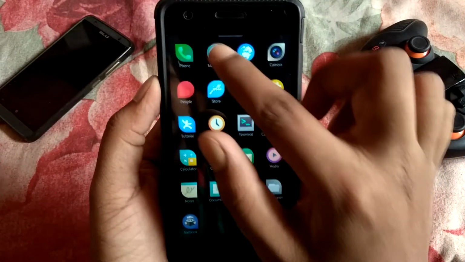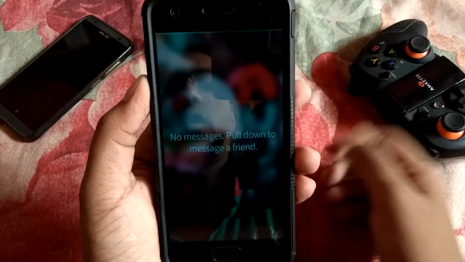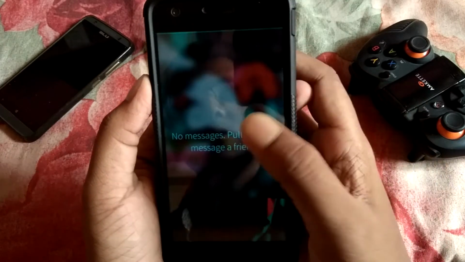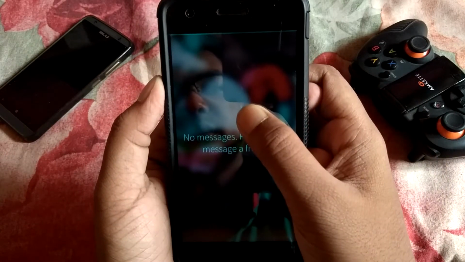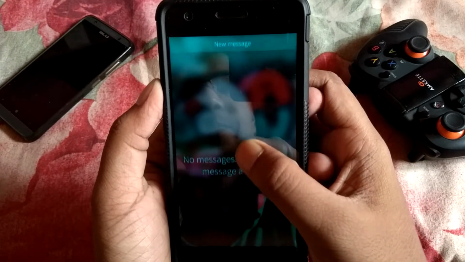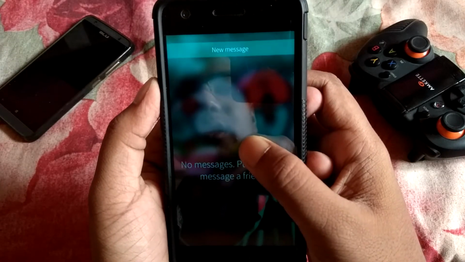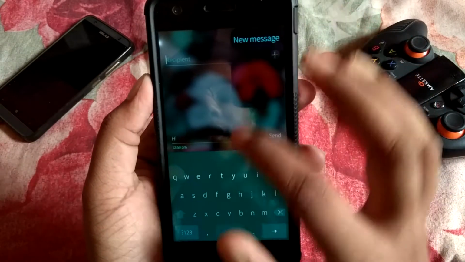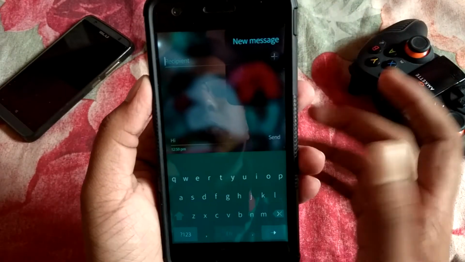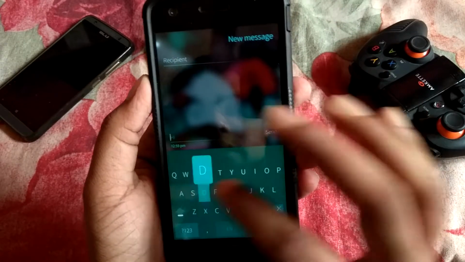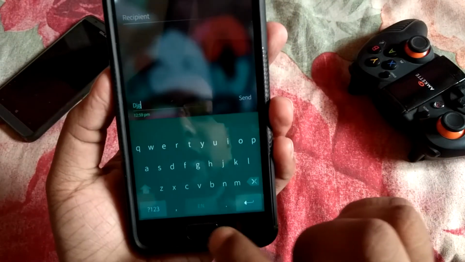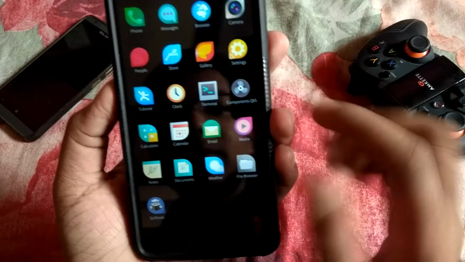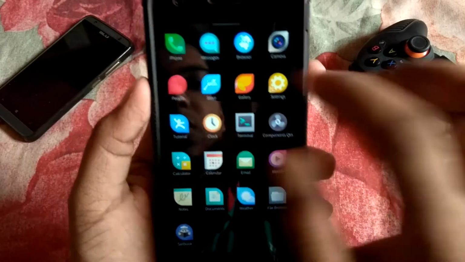Now let's go into the messages and check it out. Right now I don't have any messages over here. If I want to write a message, you just touch the screen and pull down. As you can see, new message, and let it go. Then I get the person I want to send to, and the message. And this is a pretty good looking keyboard, I would say. I really like this. So that was the messaging, and let's go into the browser.